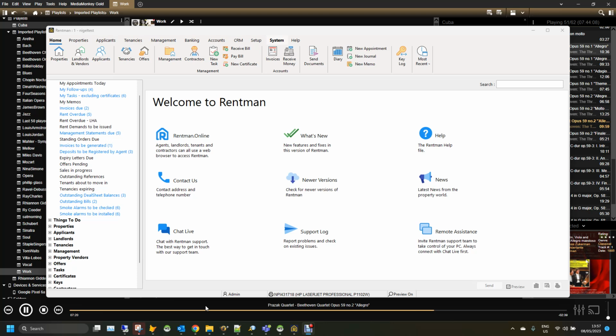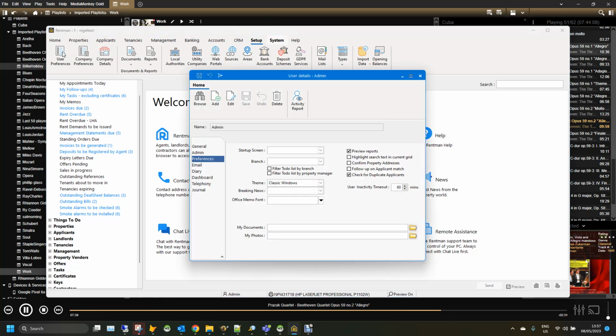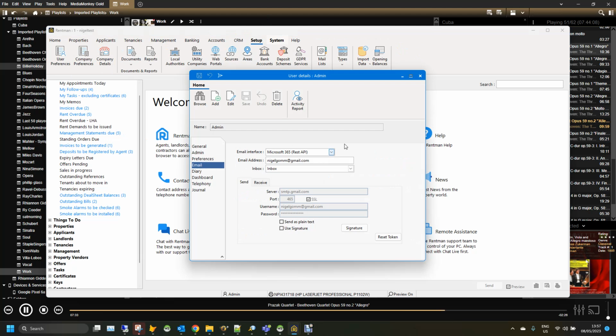To configure Gmail and Google Calendar in Rentman, we go to Setup and User Preferences. We do it for each user configured in Rentman. Go to the Email tab and it says Email Interface. So we choose there Gmail and press Save. This other information, server, port, username, password, is not relevant for Gmail because the authorization process we're about to see takes care of all of that.